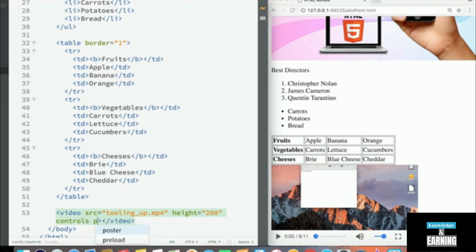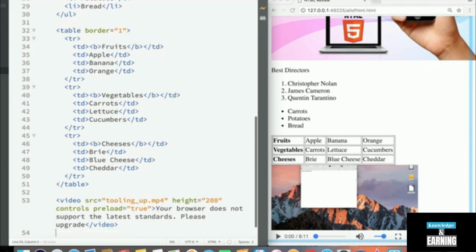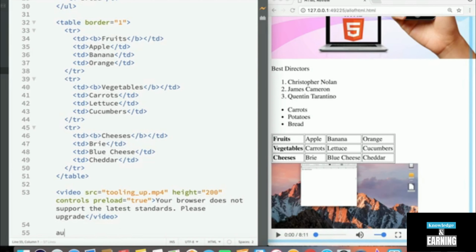We can also add a preload attribute so that the video will load as the web page is loaded, and that saves our users a little bit of time. In case our users don't have HTML5, we can just say, your browser does not support the latest standards. Please upgrade. And this will only show up to people who don't support HTML5.